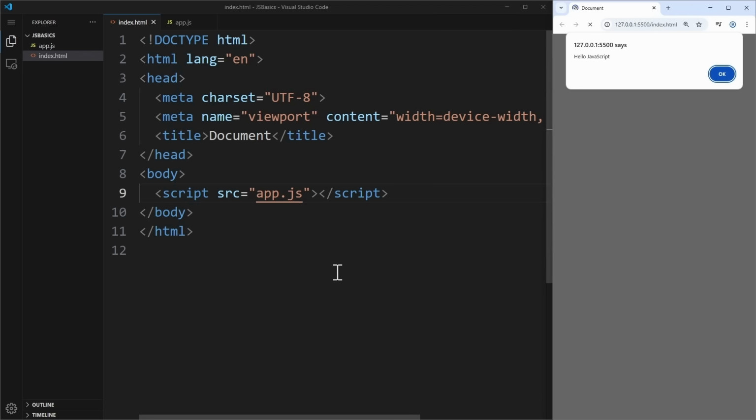By using an external JavaScript file, your code becomes more readable and easier to manage. Plus, you can reuse the same JavaScript file across multiple HTML pages without copying and pasting the code. So you can use the same file on many different HTML pages.